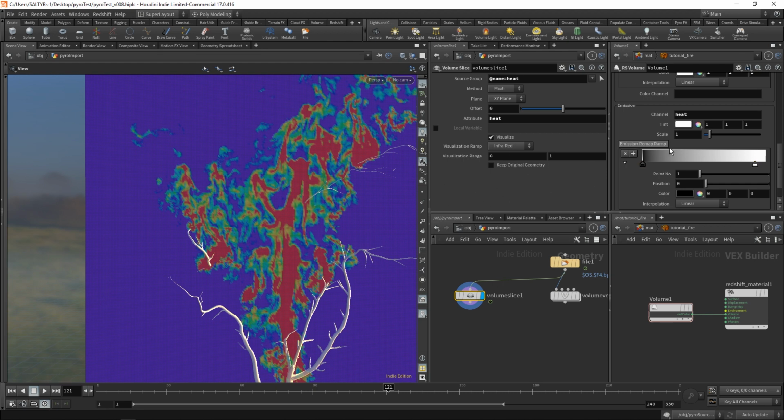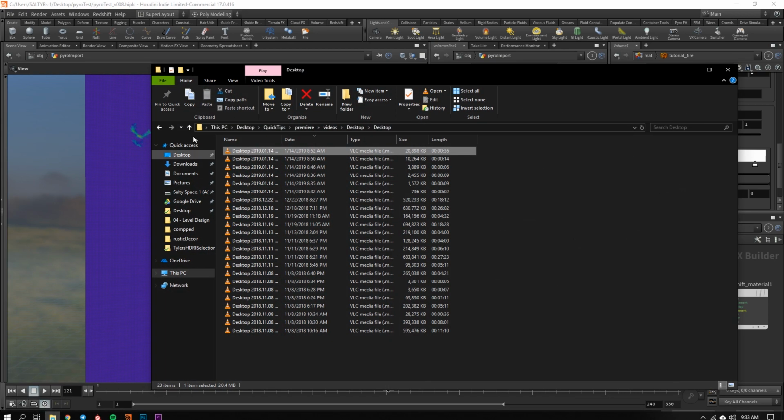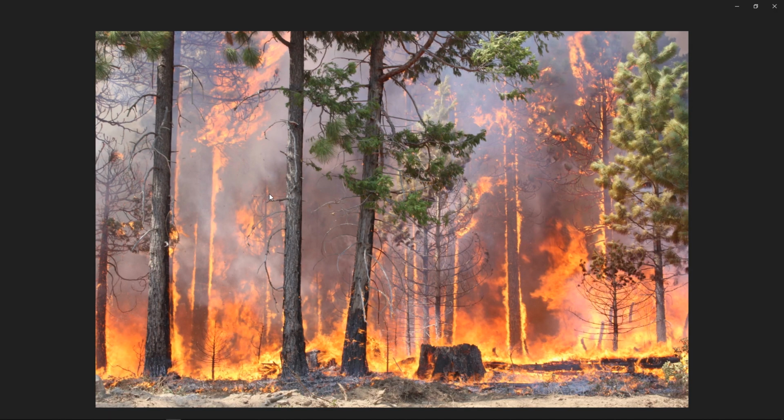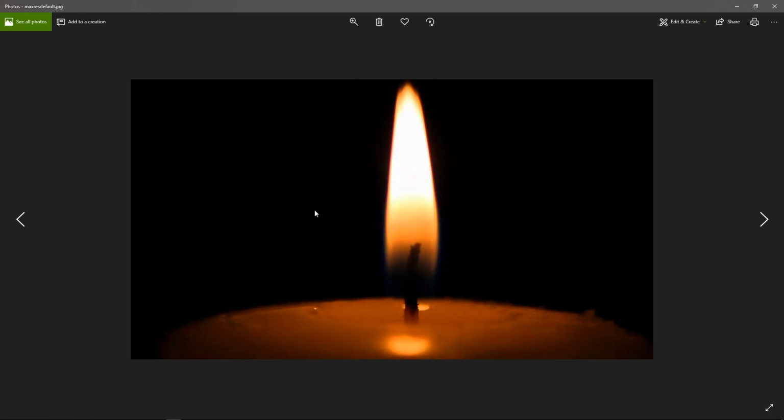And before we adjust this, I want to take a look at some reference to get an idea of what's actually happening with this heat. So if we go to our desktop here, and we take a look at some of these photos, I want to just talk about some of the ideas of fire in general and what's happening here.